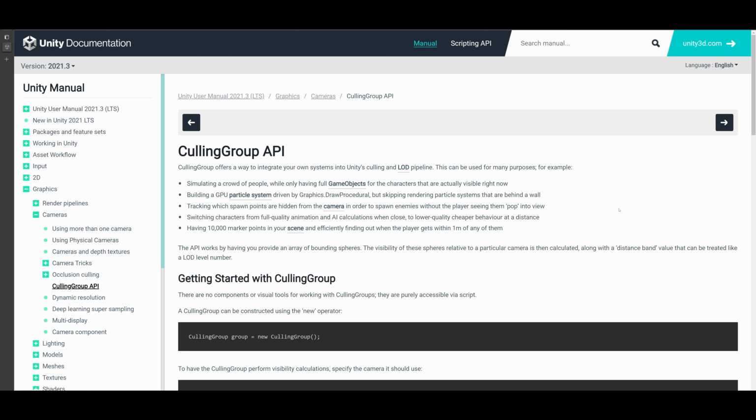First, let's discuss what a CullingGroup is. Basically, a culling group is a group of spheres which hook into Unity's culling and LOD pipeline to take advantage of visibility or distance calculations and events.